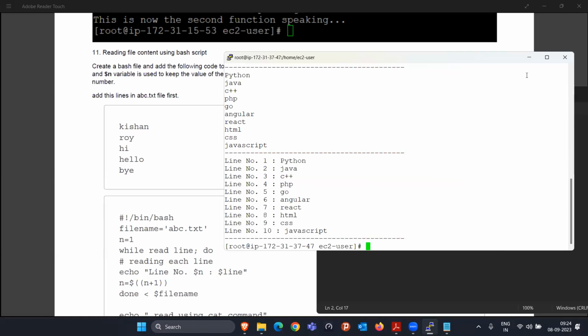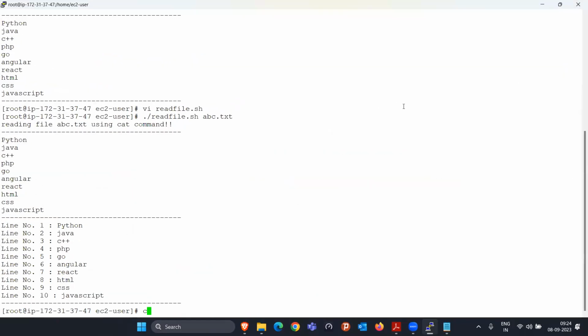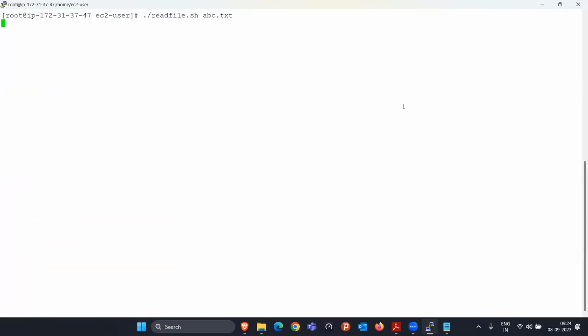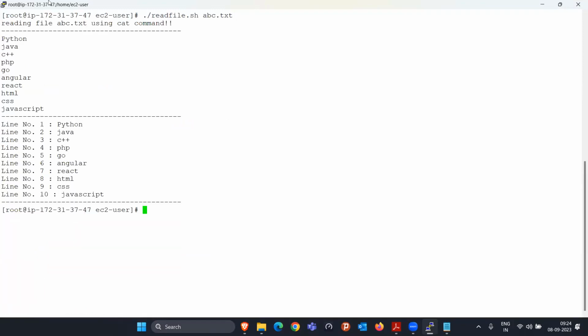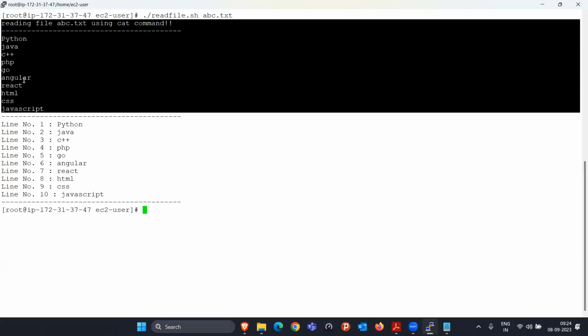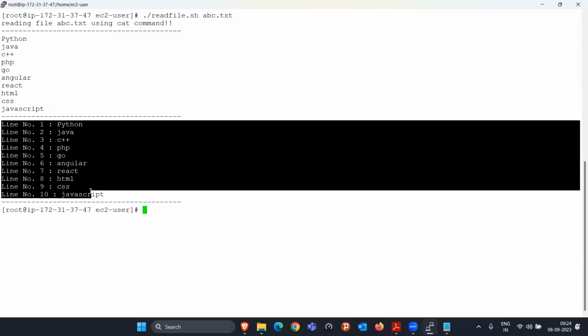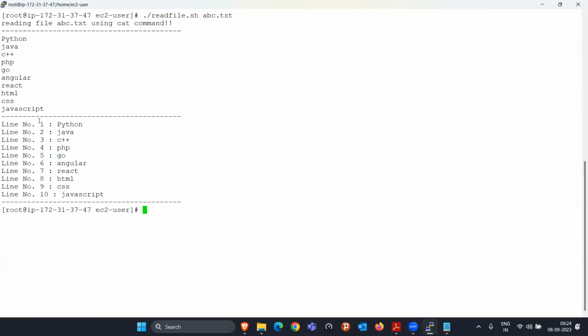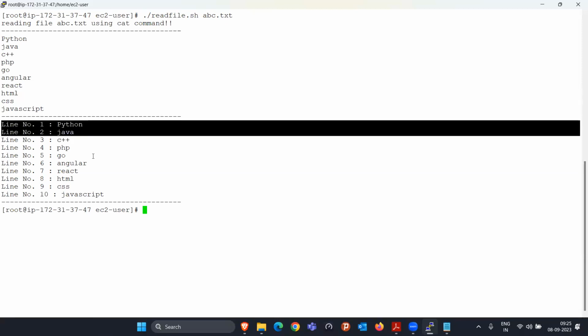See, if I make it a little bit bigger, and let me just run it one more time. First they were reading it as a cat command, right? So the cat command runs like this normally. But now our logic was this: line number 1, line number 2, line number 3. So see, that also they printed. And this 1, 2, 3, 4, 5, 6 we are doing from the n plus 1 logic, and this line number is getting printed using the while loop.